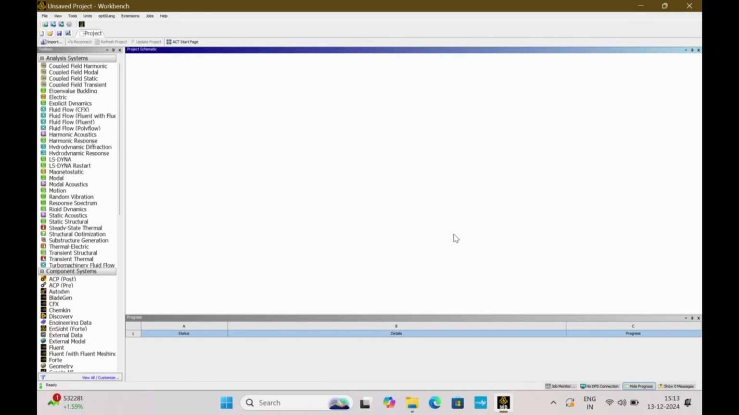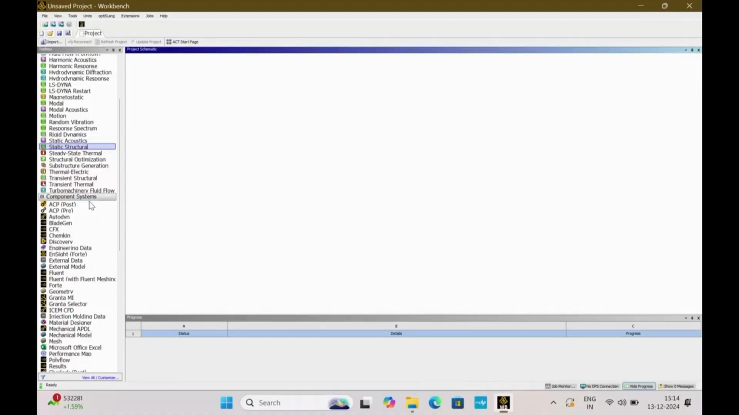So today we will be doing two-way FSI simulation. Apart from Fluent, we will also need the static structural or transient structural part. For today's demonstration I will show you a steady state two-way FSI simulation. For that we will basically need two modules.